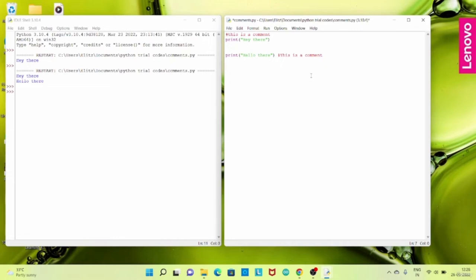Python does not really have a syntax for multi-line comments. To add a multi-line comment, you could insert a hash for each line. So we'll see one example of how you can do that. This is one line which I have written, and next I'll write the second line of the comment.